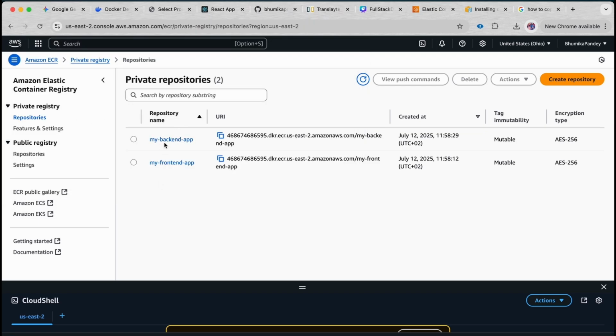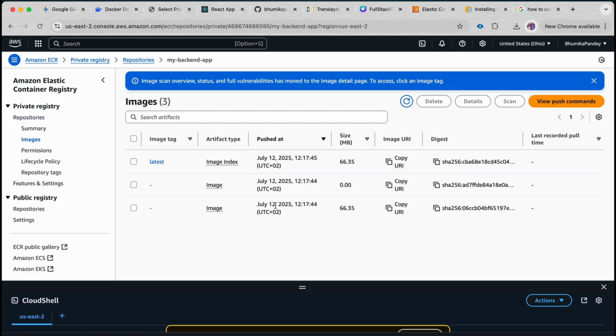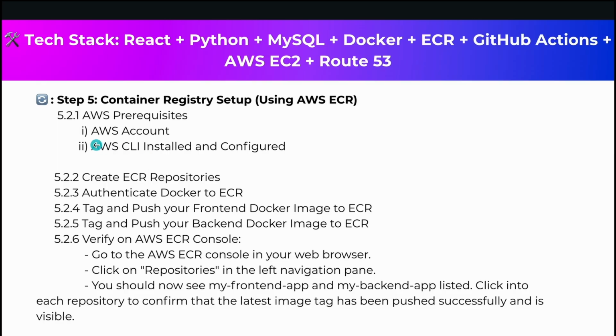Alright, so now let's see if we have the images here, and yes, we have the backend image here as well, right? This is what we tagged it to, latest, and this is the image that we pushed. So now we are done with all these steps.